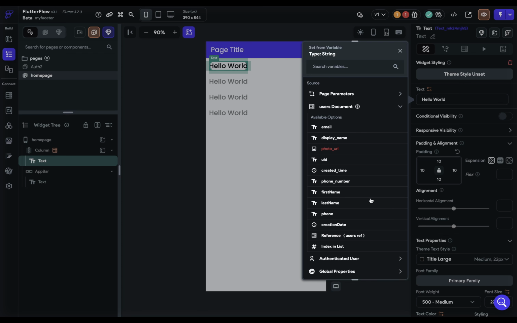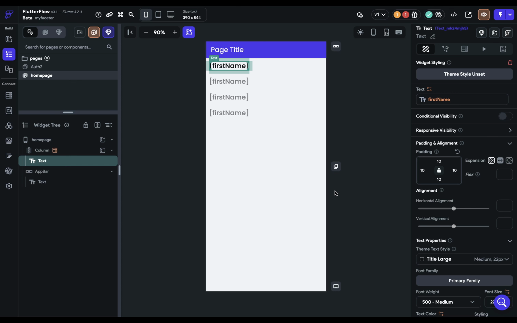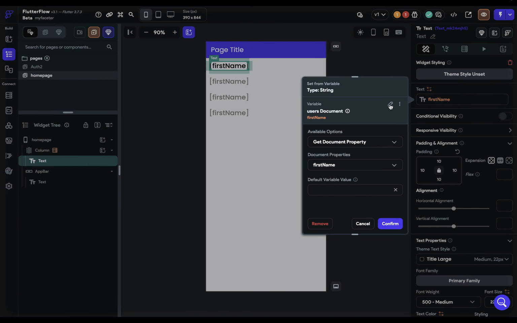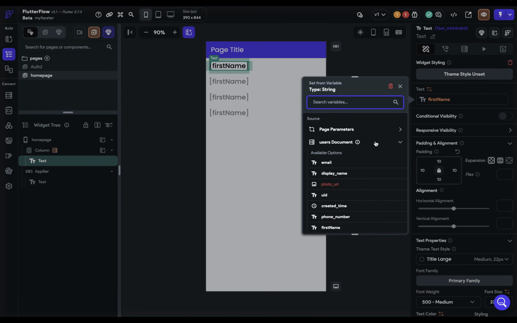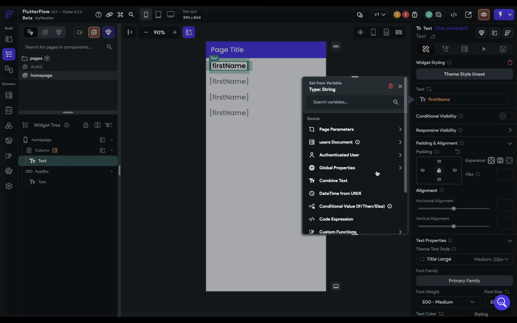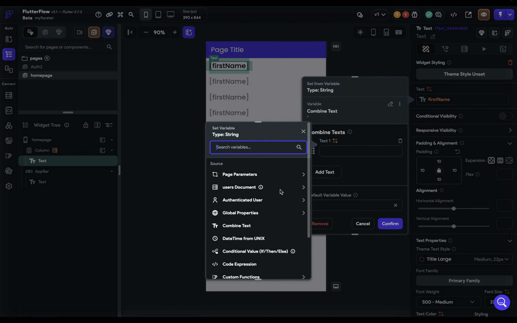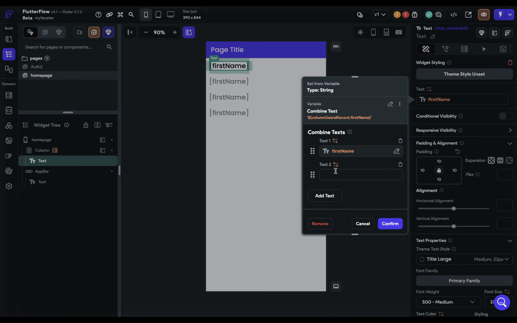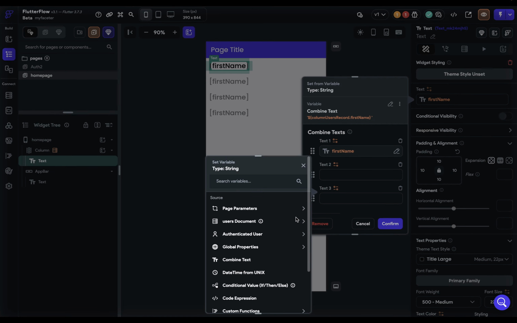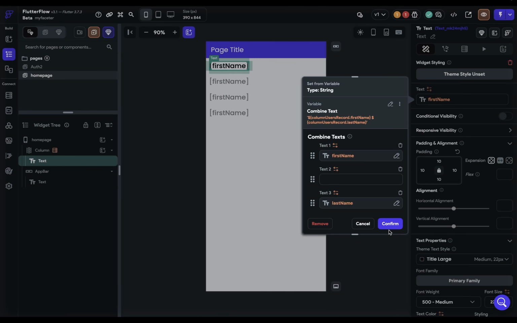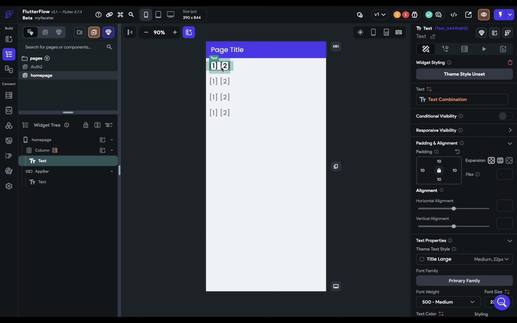And so let's just bind to the first name right here. But you know what? I feel like we want to show the first and the last name. So let's come back in here, and instead of this, let's edit what we're binding to here. And let's close this up, and I want to combine some text here. So I'm going to combine that first name, and let's just add in a space and add in the last name. Beautiful.